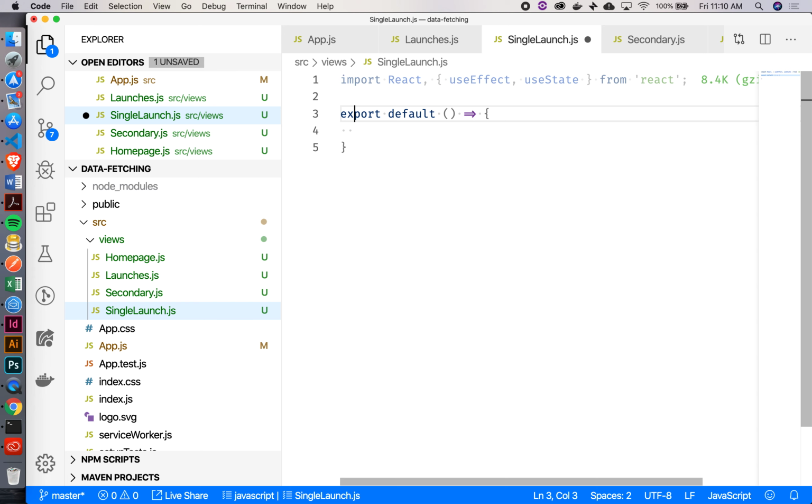However, this time I'm going to need to know something about the launch, right? What do I need to know? The actual ID, right? So I'm going to use some destructuring here. Is this okay with you guys? So I know that my component is going to get this prop called ID, which will tell me which flight number I'm looking for.